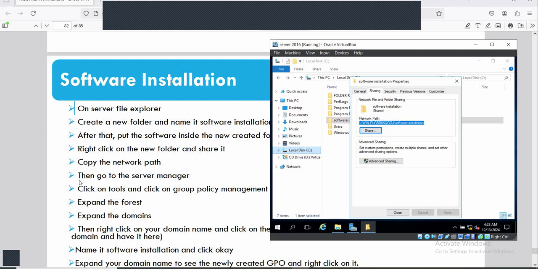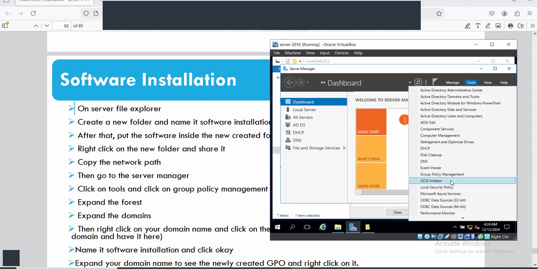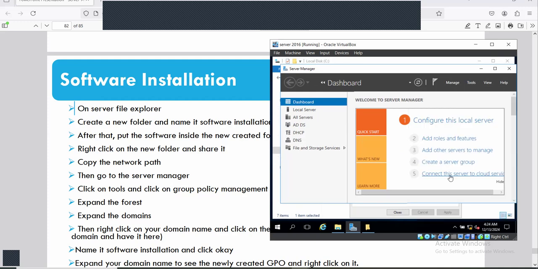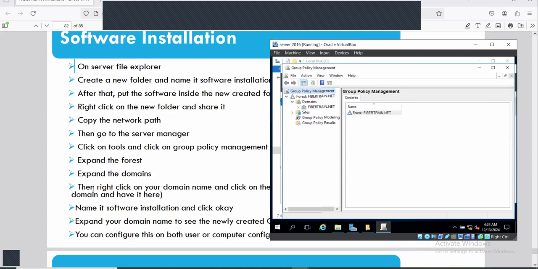After you copy, now go to the server manager. Enter the server manager, click on tools, click on group policy management. Once you click on group policy management, the first thing is we expand forest and we expand domain. Once you expand domain, the next thing is to right click on your domain name and click on the option that says create a GPO in this domain and link it here.